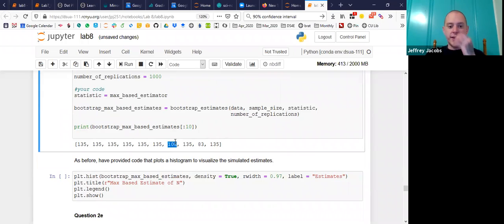Whereas in this one, it's 108, because in this resample, 135 did not make it in. 135 was never picked. So on the 7th resample, 135 was not included, and the biggest thing in it was 108, so it guessed 108. And in this one, 83 was the biggest thing in it, so it guessed 83.